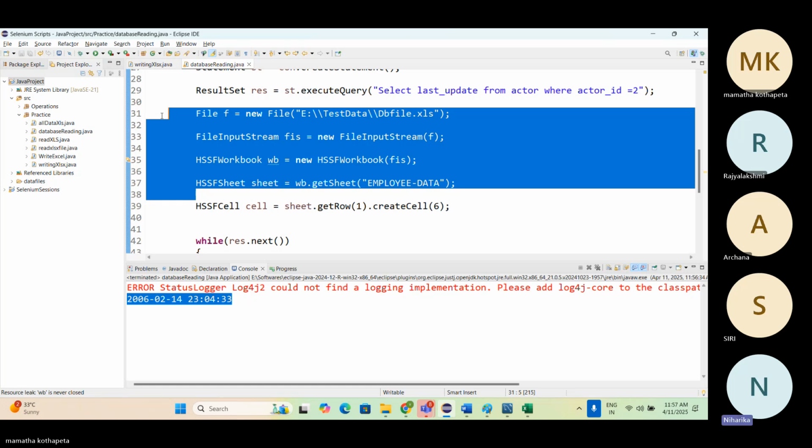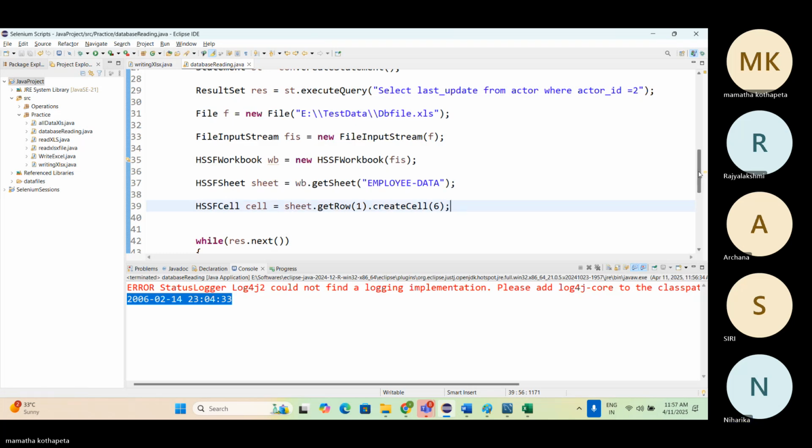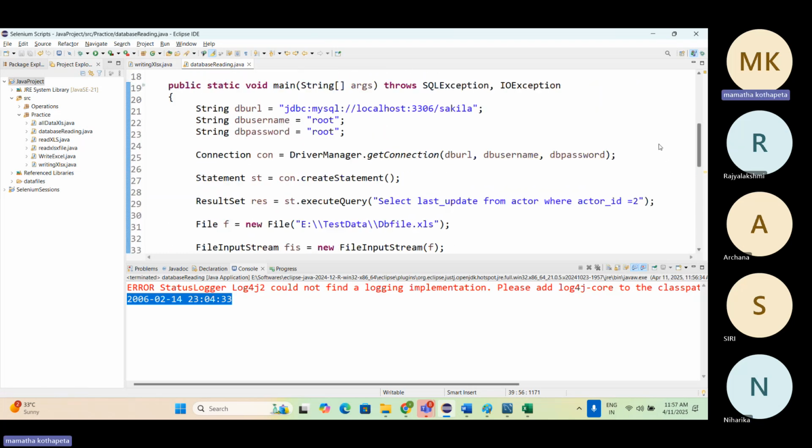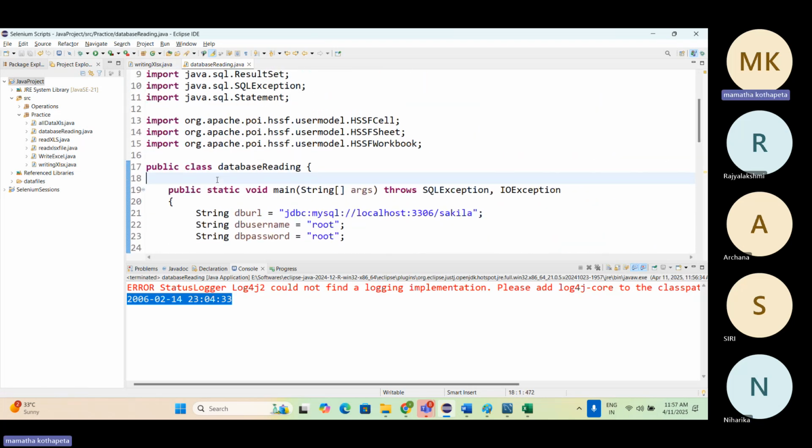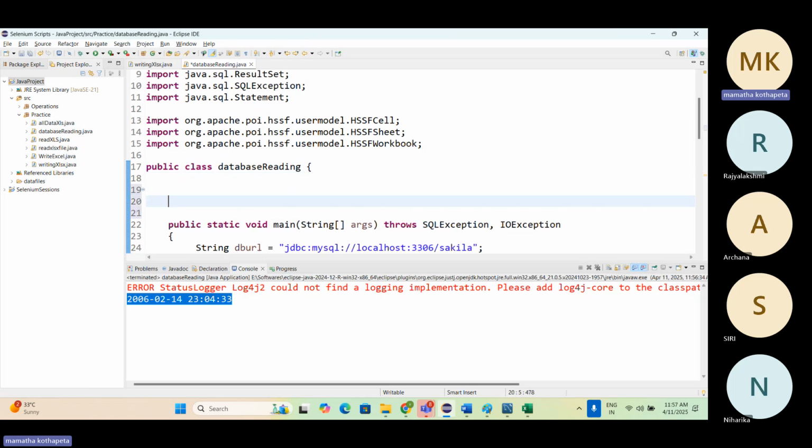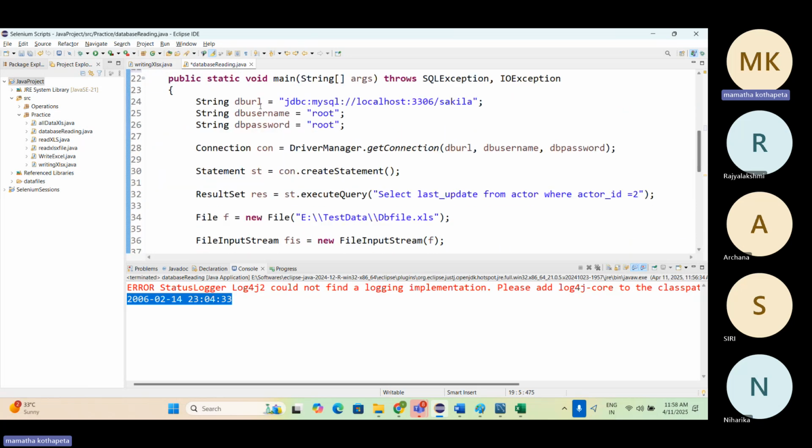Like, we can write separate methods for these, right? Separate methods inside my class, is it? You want to write it separately like this? Yes, yeah, we can write. You can write a method to open the workbook and call it inside the class.